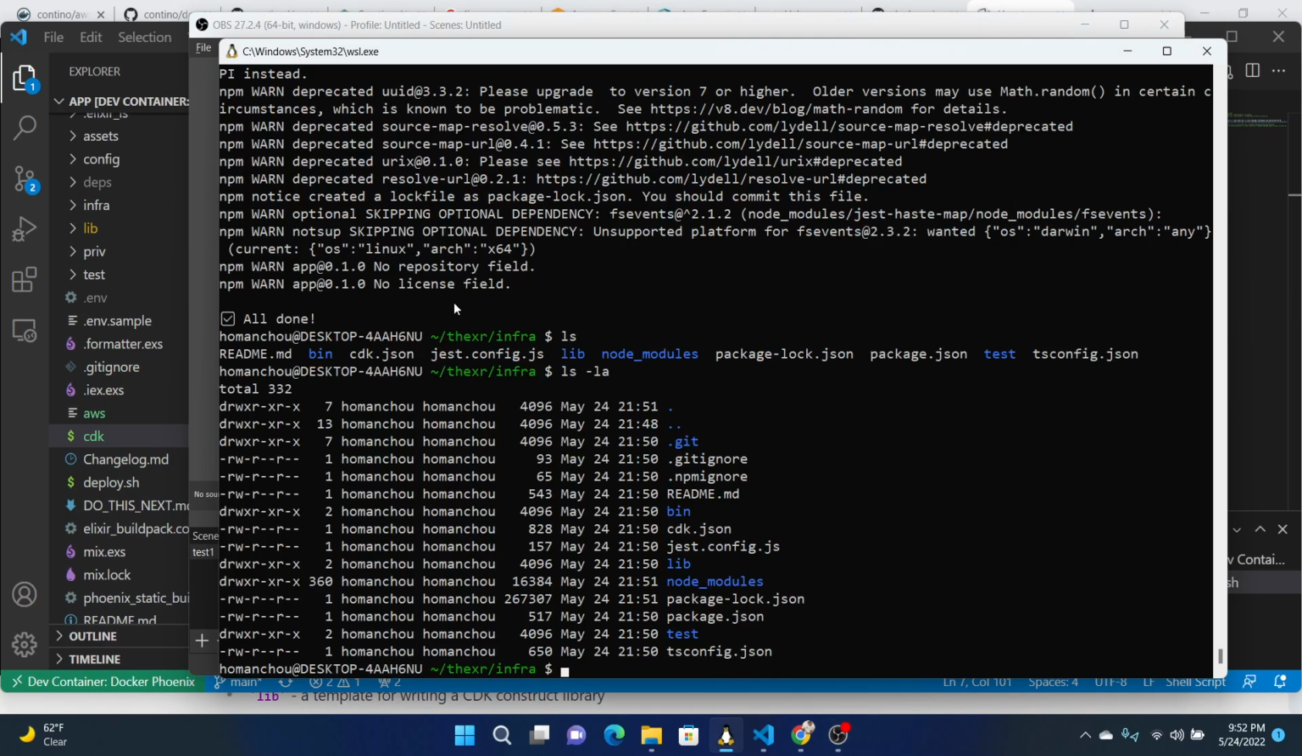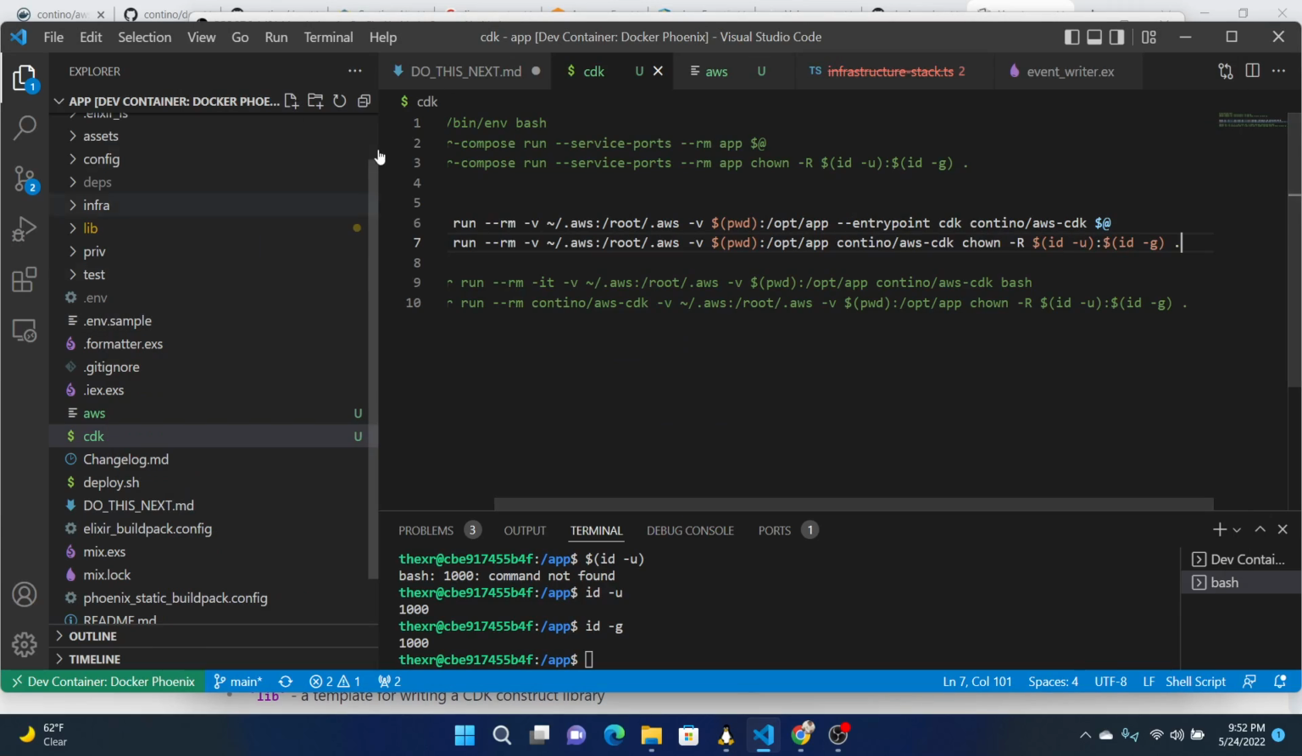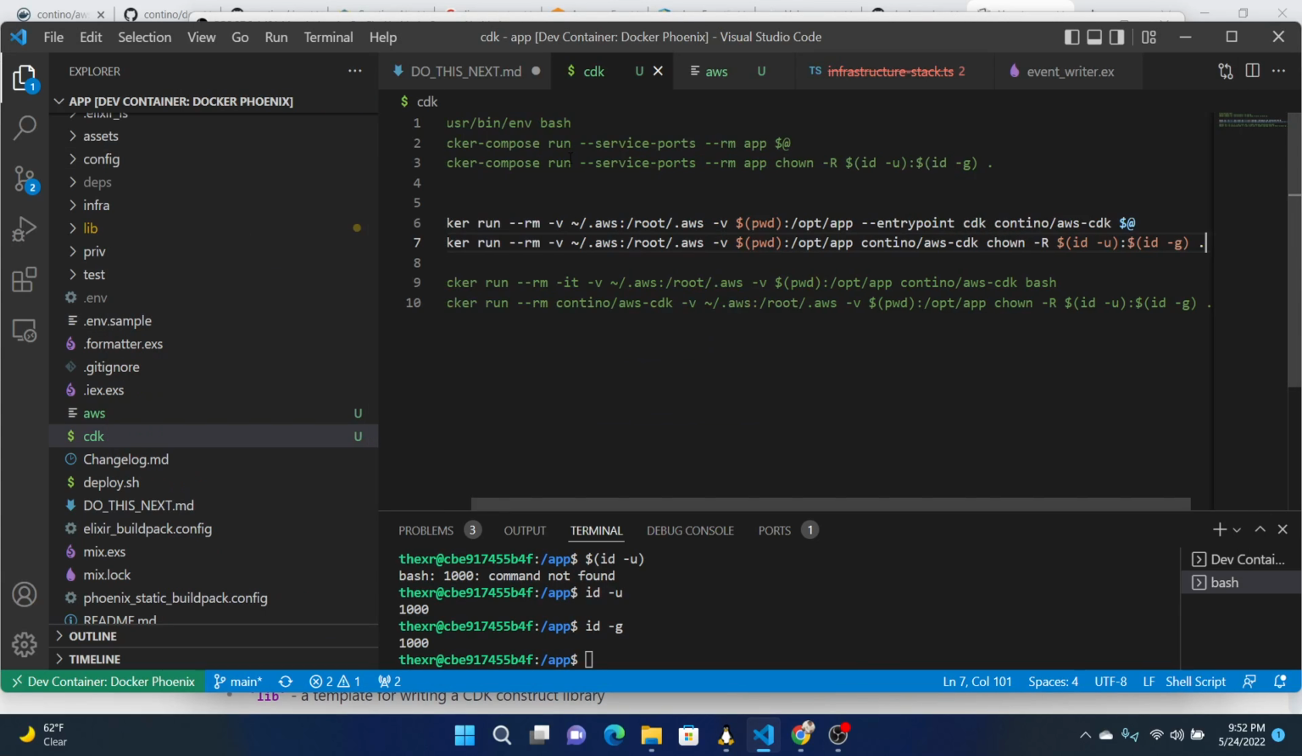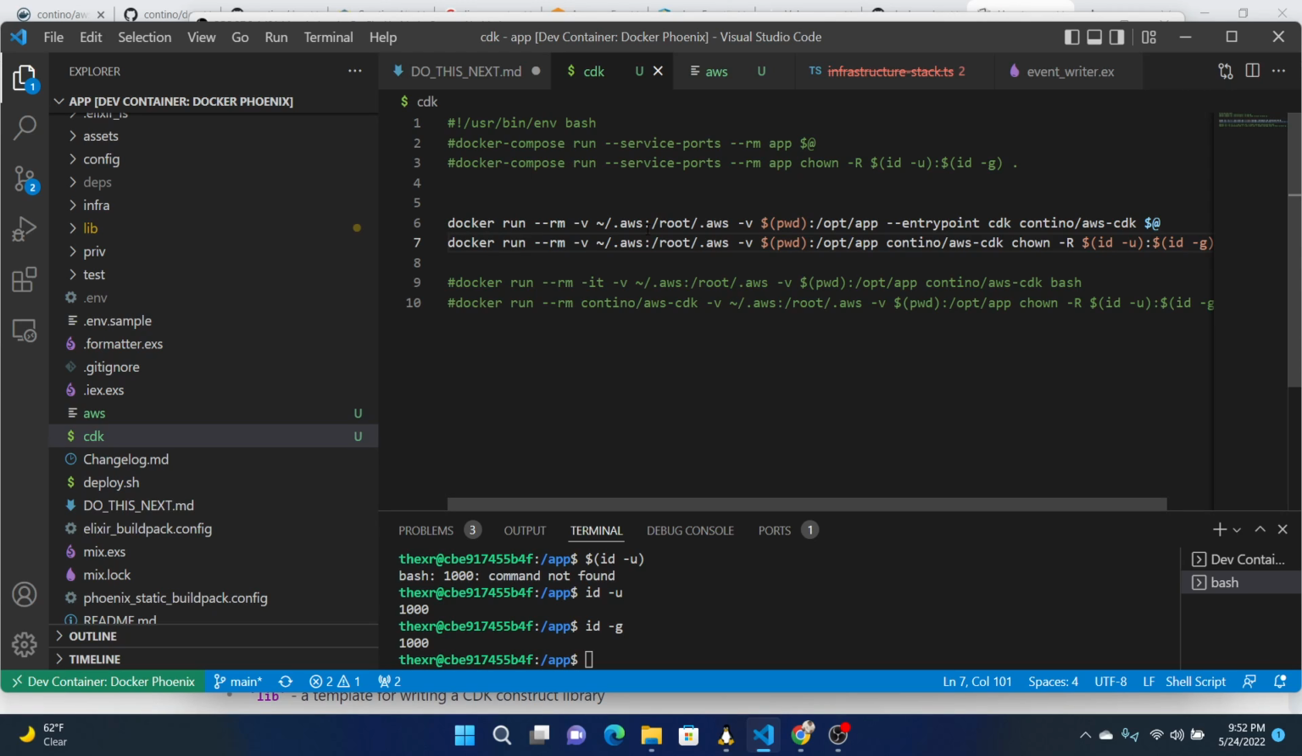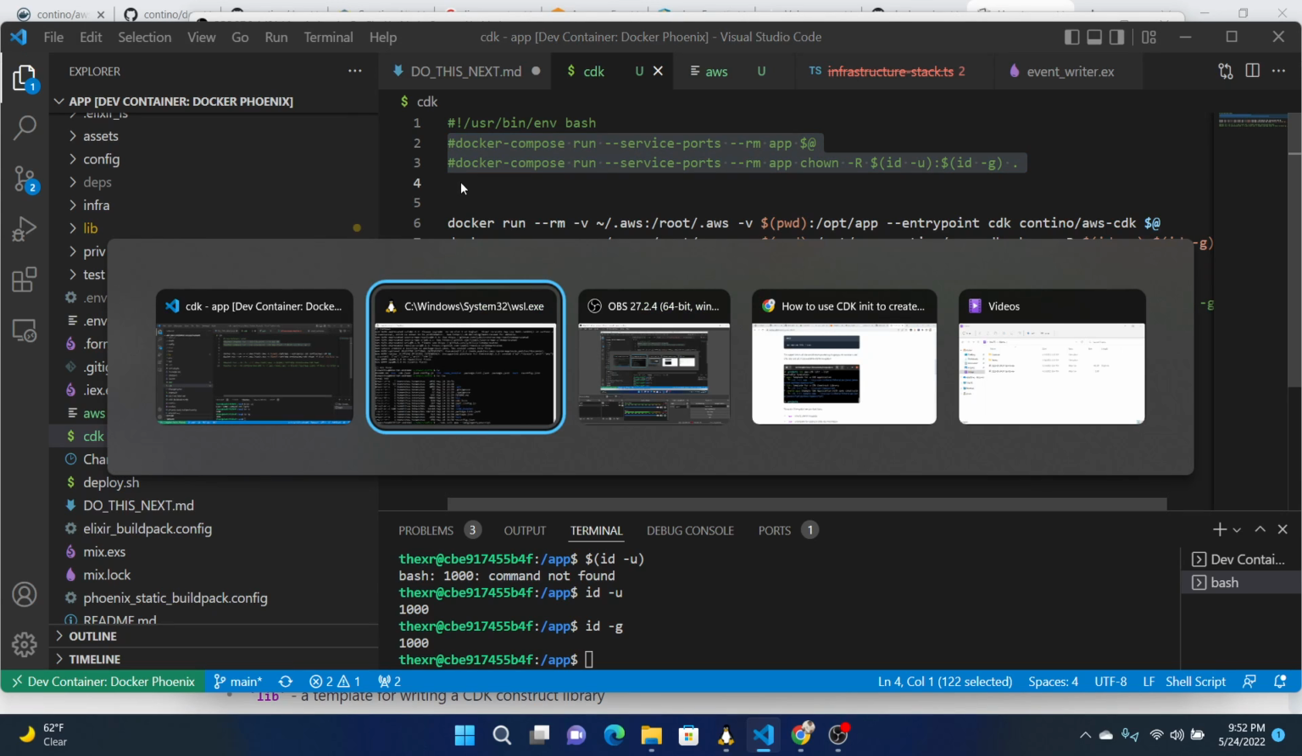Okay, so I recreated an infra directory and I was able to run the CDK init. I made some changes to the CDK script in order to change the owner. So this one will do the same thing it was doing before. This comes from this other project.